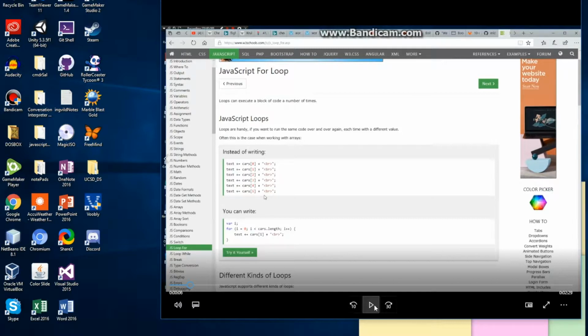Instead of writing that 6 times, we can write a for statement that's going to go through and just change that I for us. So it's going to go through 6 times, as you can see, because if the length of the cars list is 6, for example, it's going to go in there and print it 6 times, and it's going to change that I.